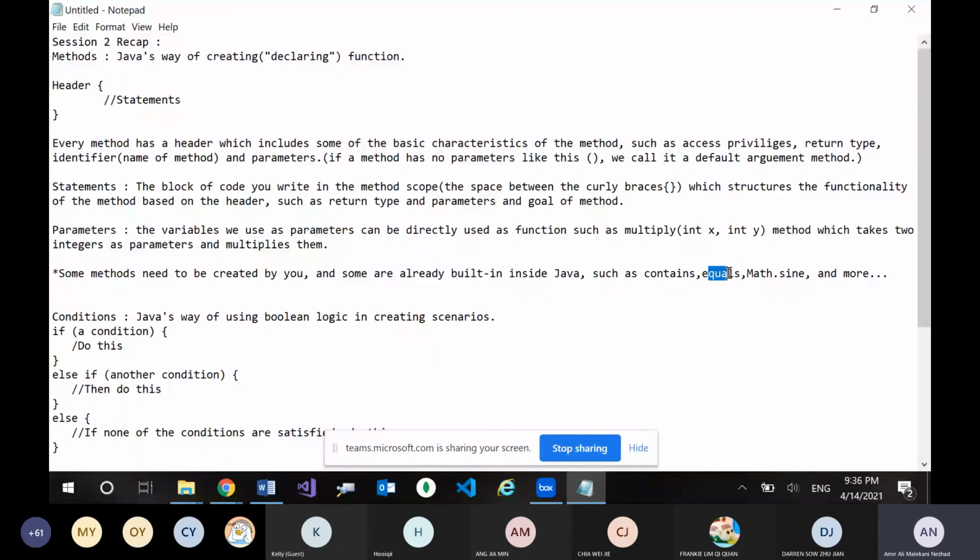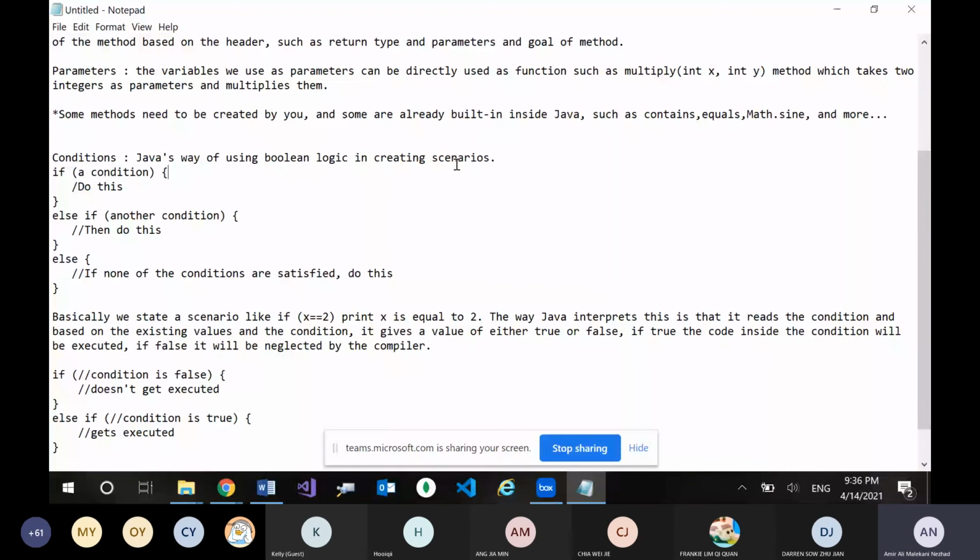Okay. So the second highlight of this session was conditionals. Conditionals are basically Java's way of using Boolean logic, the true-false logic, in creating scenarios. Basically, this is the entire structure of a condition at its maximum extent. Okay, so if a condition exists and this condition is satisfied, do this statement. Else, if another condition different from this one is satisfied, then do this one. And if none of these conditions are satisfied, do this one. Right, guys? So that's basically the structure of conditions and how you can use if and else accordingly.